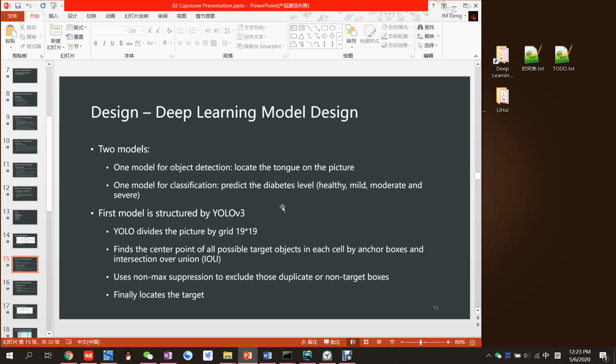So how does it work? First, YOLO will find the center point of all possible target objects in each cell by using an anchor box and an intersection over union. And then it uses non-max suppression to exclude those duplicate or non-target boxes. Finally, YOLO will locate the target. Okay.